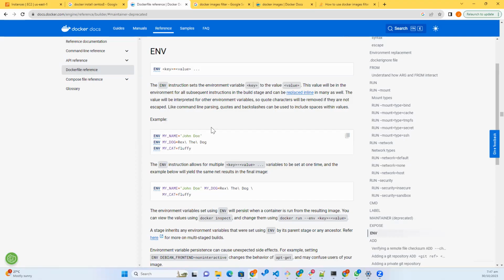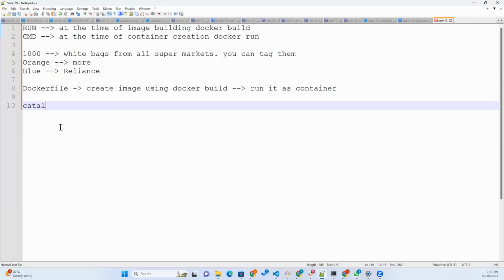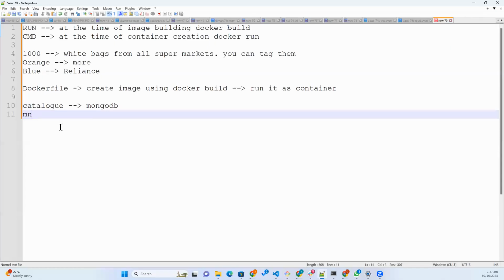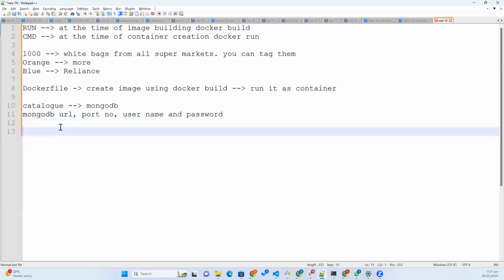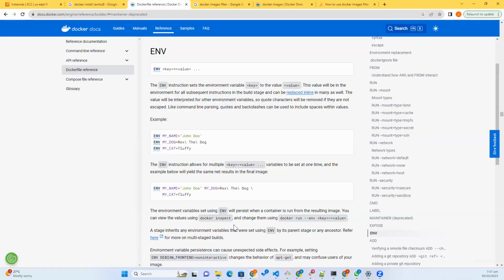Okay, so you know this, we have a lot of applications. For example, catalog wants to connect to MongoDB. So catalog needs the MongoDB URL, port number, and generally a username and password. So all this information we need, and generally we call this configuration. So this configuration you can supply through environment variables. So that's what we were doing till now. We are supplying environment key value pairs.